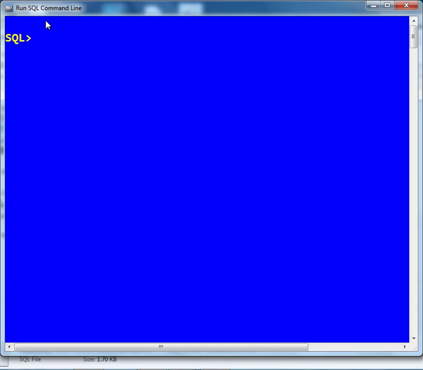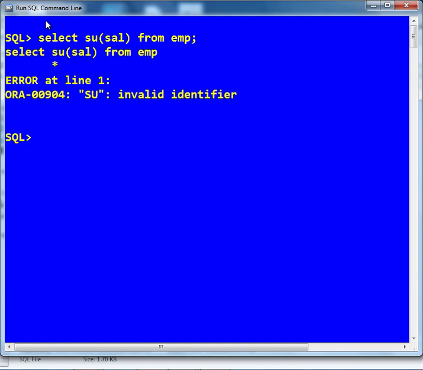Suppose I want the sum of salary from the EMP table, then I can write select sum of salary from EMP. I have to give sum of salary from EMP, so it is giving me the total salary of the EMP table.